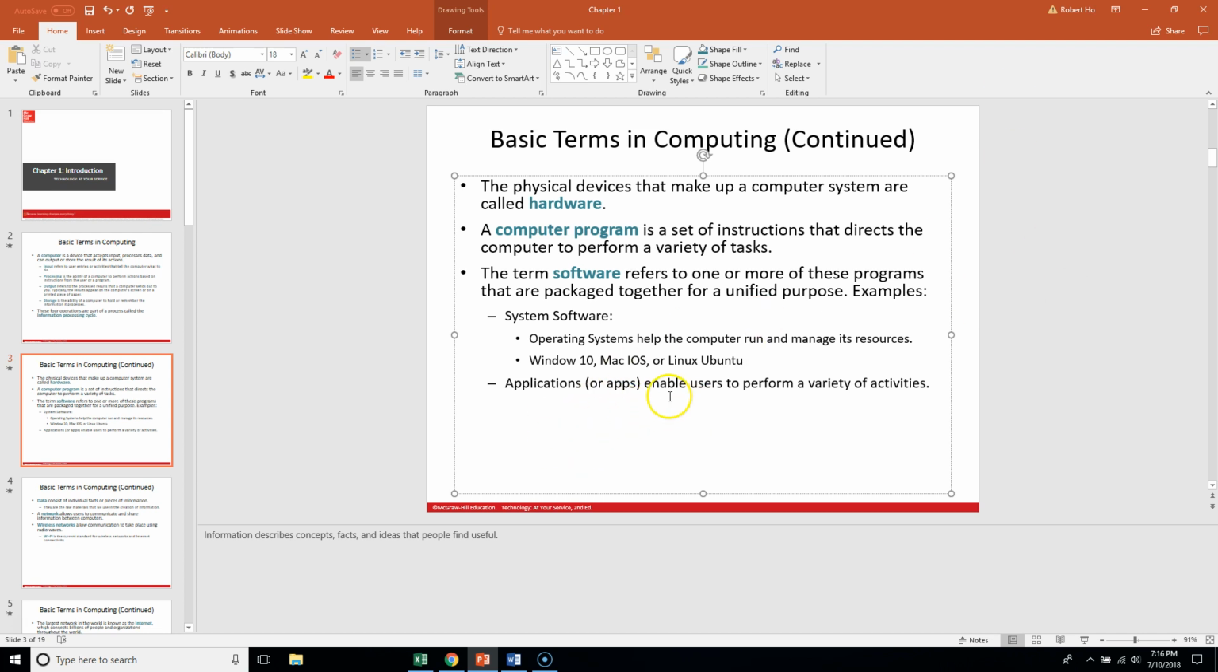How about application software? Application software is a program that helps users perform a variety of activities. For example, you can have Office 2016 that has Word, Excel, PowerPoint, and Access database. So these are called application software. Remember, you have hardware and you have software. Software basically is a program, and there are two kinds: system software and application software.